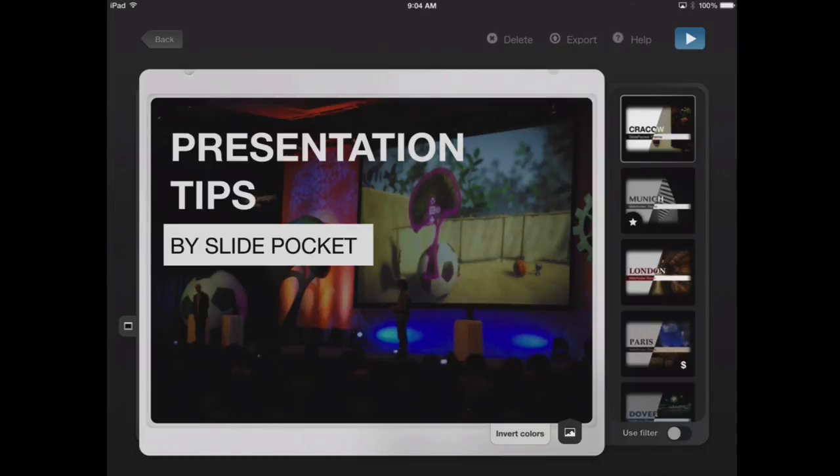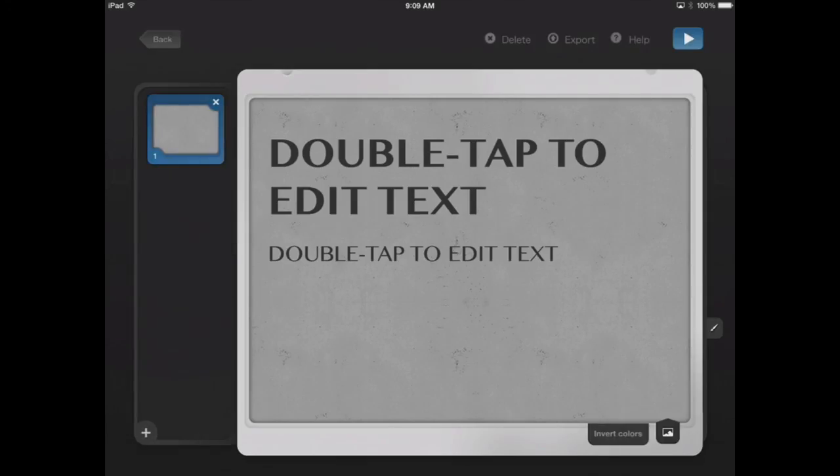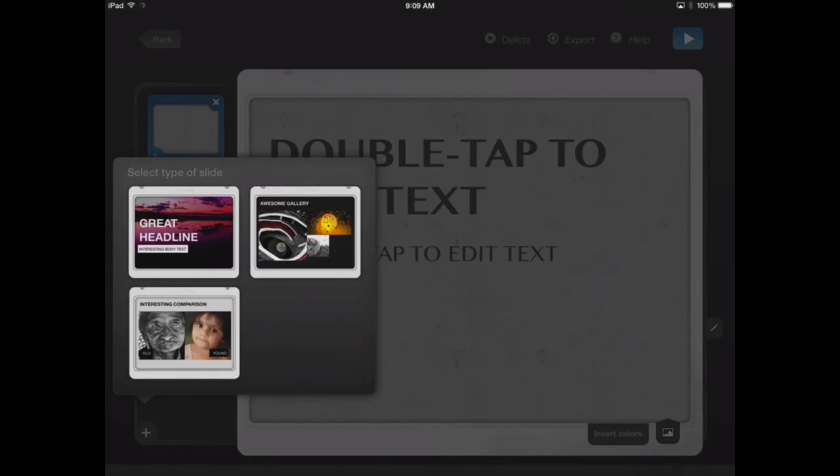So let's go ahead and set up a presentation. To begin, just select New Presentation in the top right corner. And you're given a plain slide by default. You can modify this by selecting the plus symbol to explore the range of templates that you want to use. In this case, you have 3 basic templates. One that comes with a background photo with text, one that comes with 4 photos and text, and one that comes with 2 photos with text. We're going to use each one.